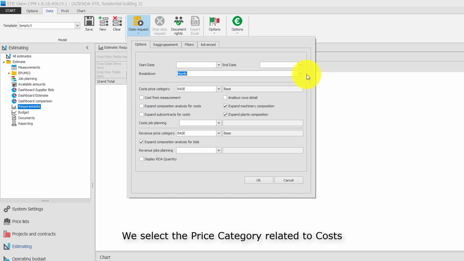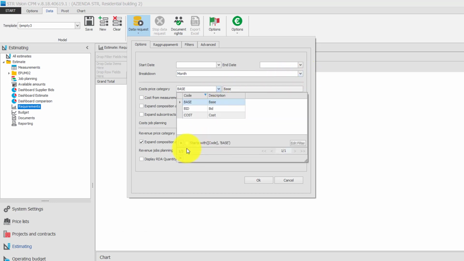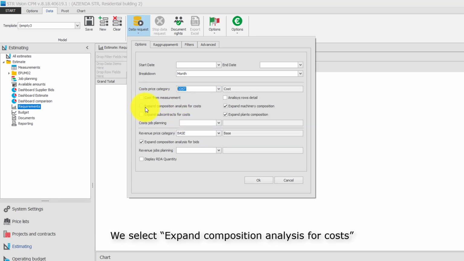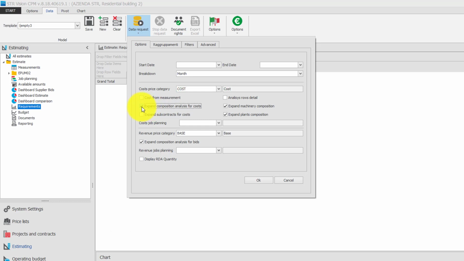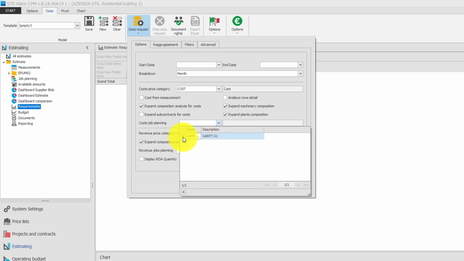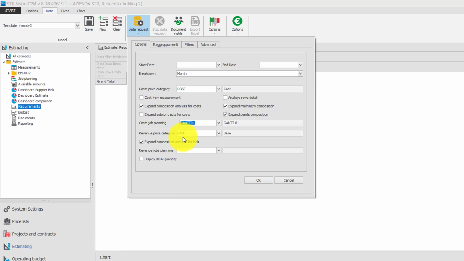We select the price category related to cost. And we also select Expand Composition Analysis for costs. Then we select the job planning that we want to use. And we press on OK.